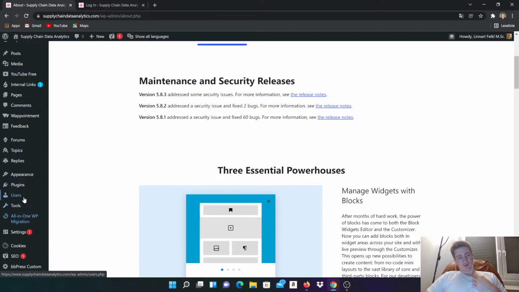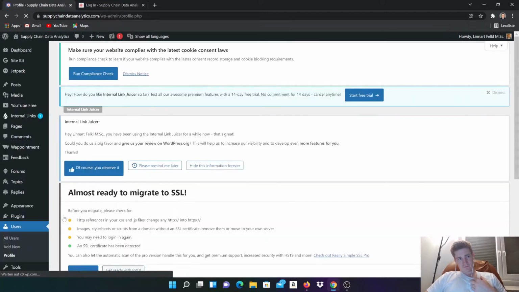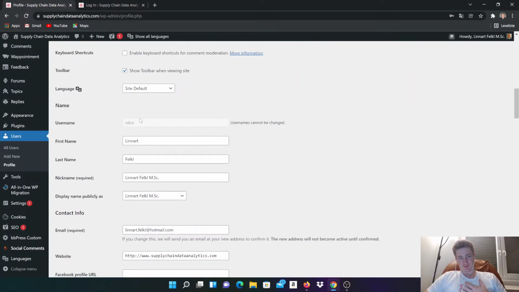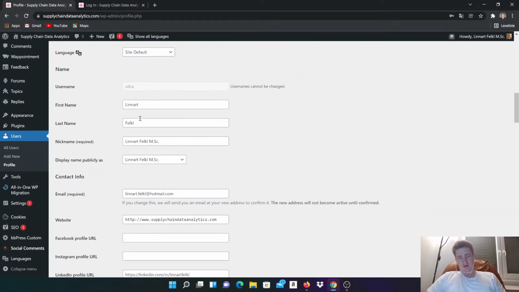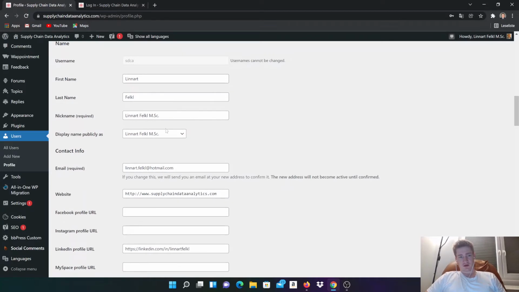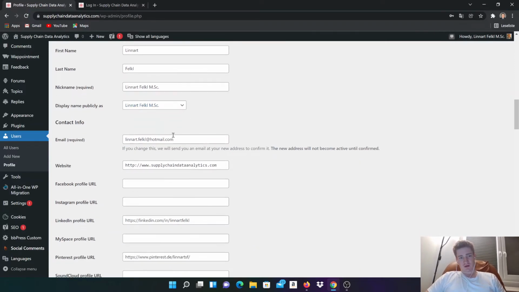And if you want to update your profile, which is one of the first things that you should do, you can find the user section here, and you can click on profile, and this will give you the possibility of updating your user profile. So you can put your name, you can put a nickname, you can choose how your name is to be displayed publicly. Your internet address, your email address you can update here.